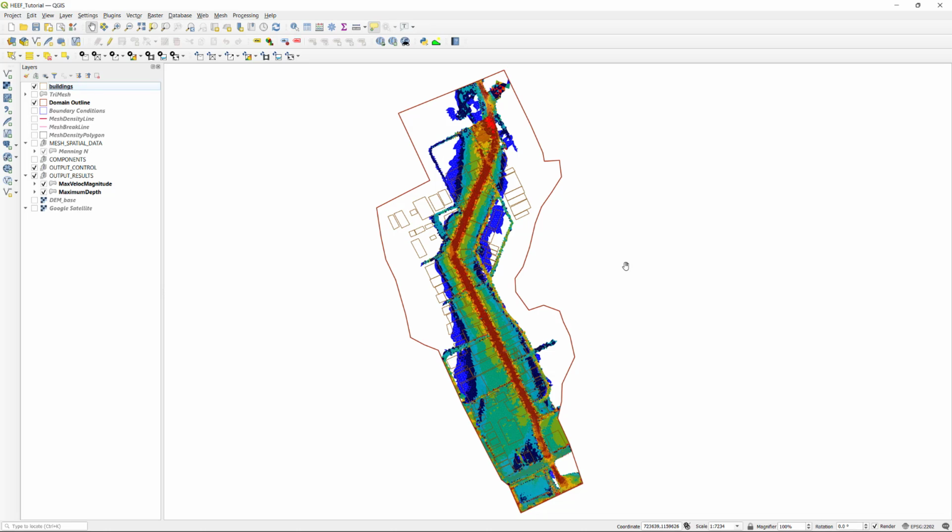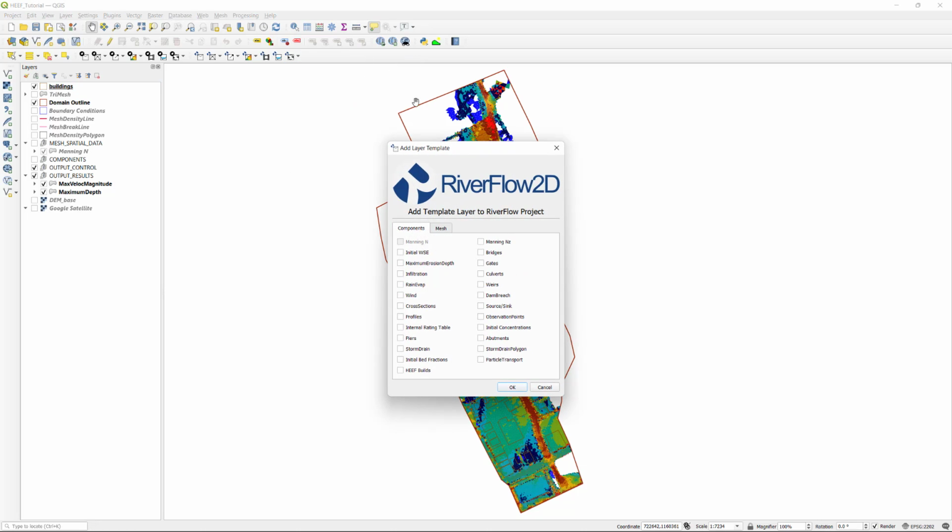We will now add the HEF Builds layer template. Go to the RiverFlow2D plugin menu and click on the New Layer Template button. In the plugin window, activate the HEF Builds checkbox and click on the OK button.